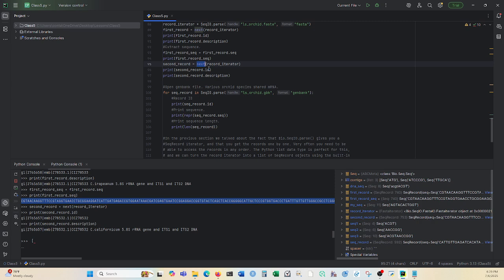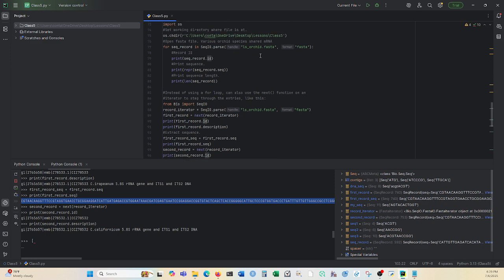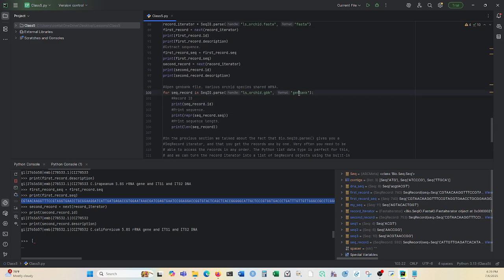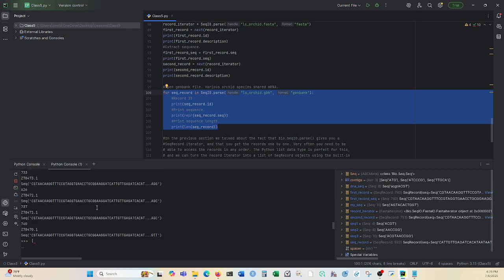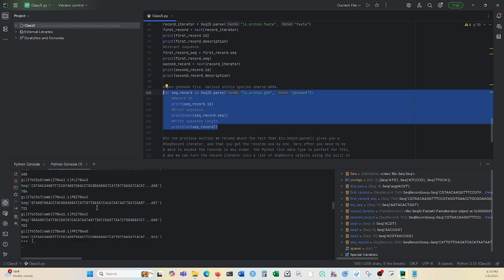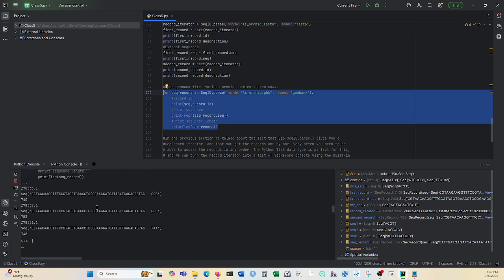All right, and now we're going to do basically the same thing as we did up here with the FASTA file, but with GenBank instead. So for sequence record in SeqIO.parse, and you get the file, but now it's a GenBank version, and then you set the type of file to GenBank. Run the whole thing, and you can see it is parsed from the GenBank file.